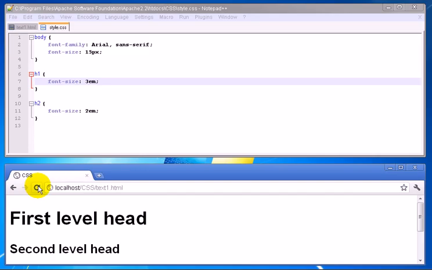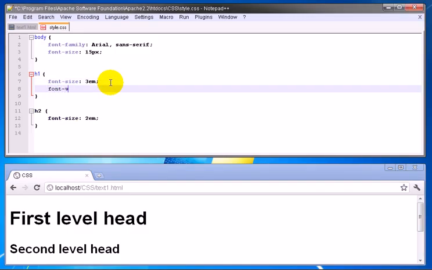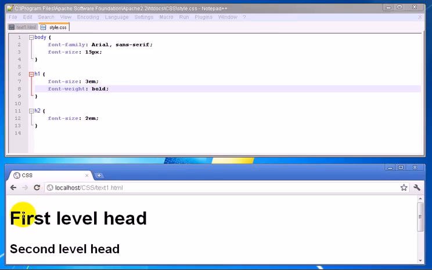Next, we'll demonstrate the font weight property. This property is used to specify how bold the letters will be. Again, some of the values have actual names. Probably the most common is the bold value. A refresh has revealed no changes, as H1 headers are already set to be formatted in boldface.